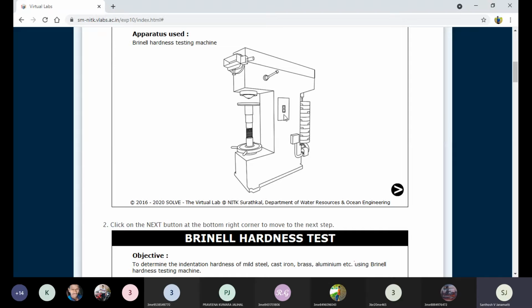We have automatic arrangements in our laboratory. Here there is a unit, and in this unit you need to set the loads, right? Here the hand lever is there. With the help of the hand lever, you can load and unload, right?